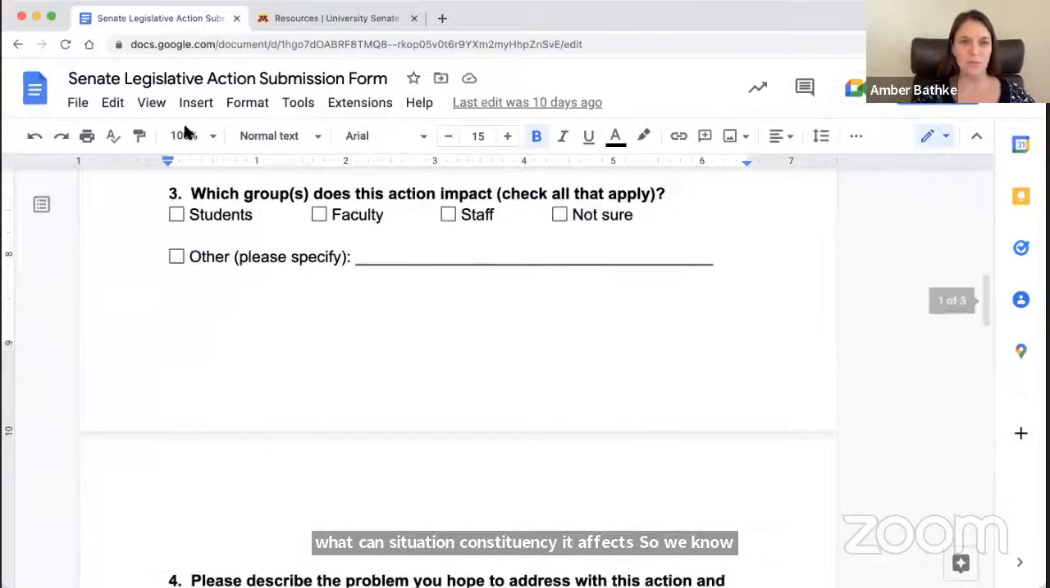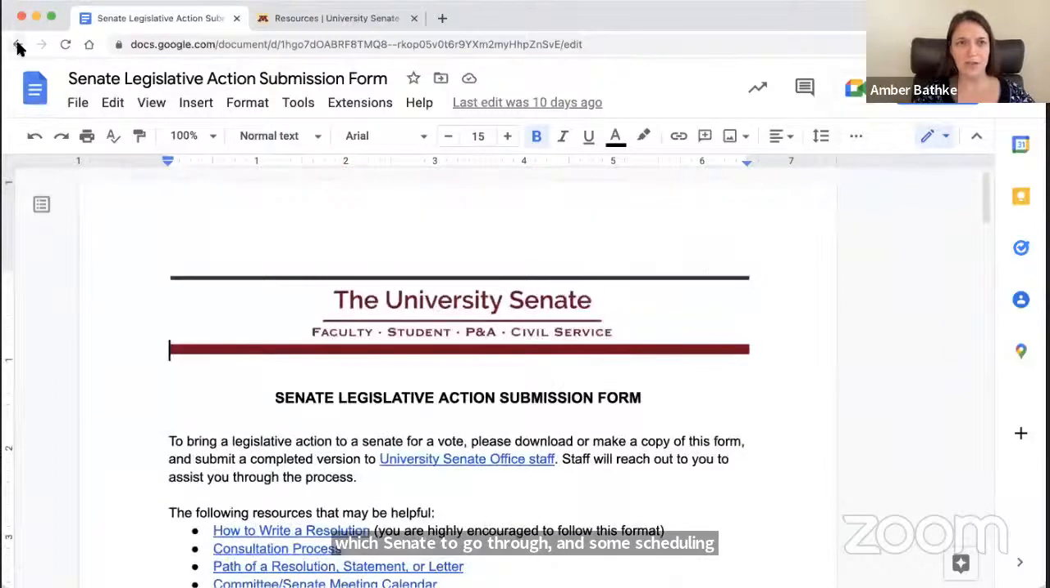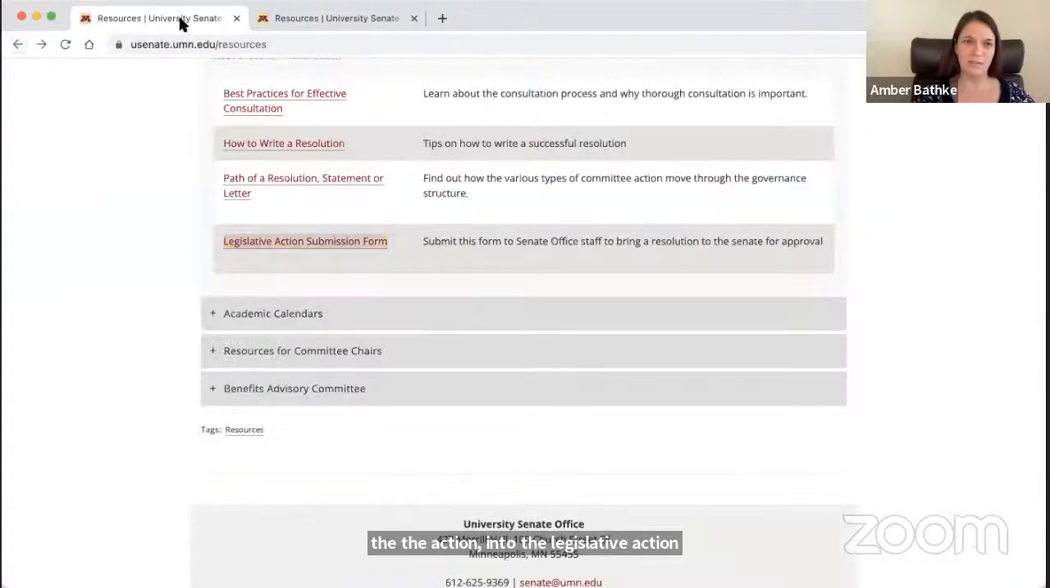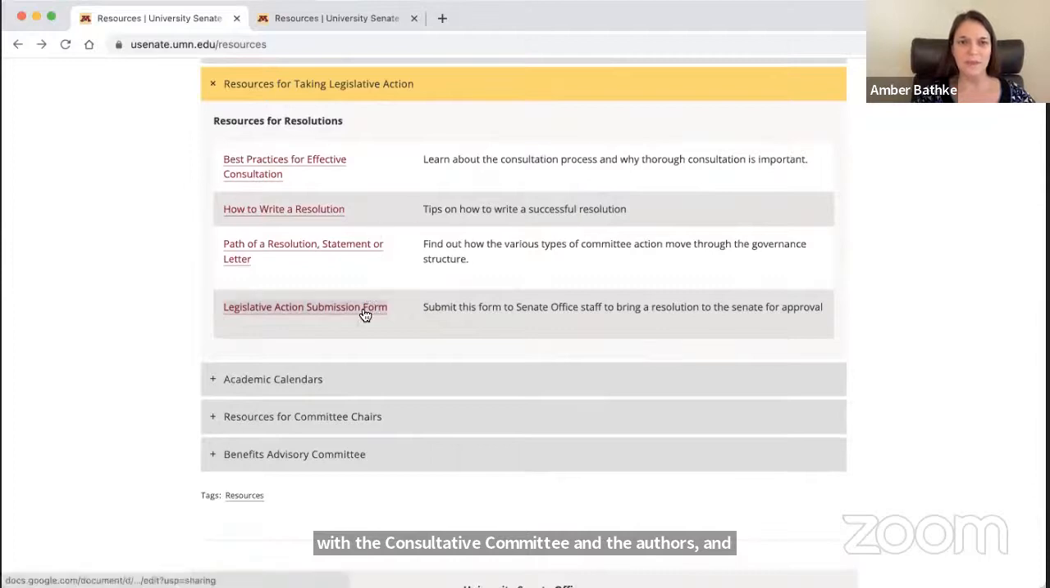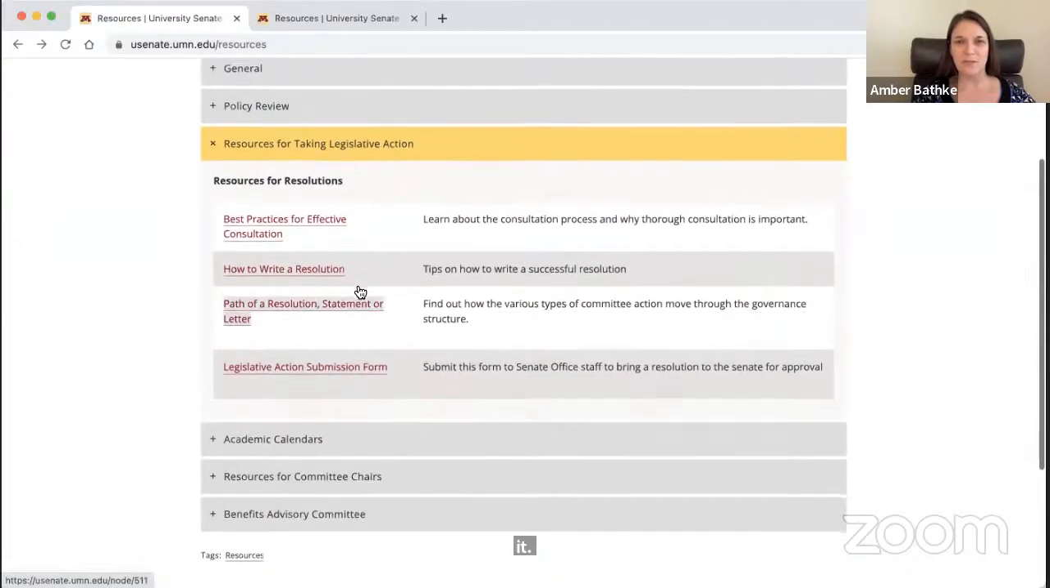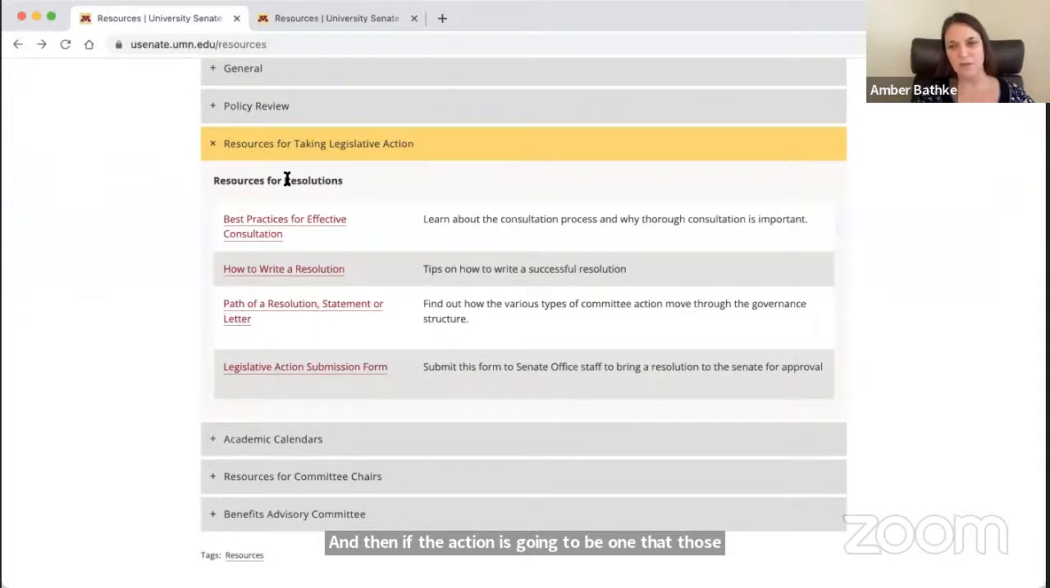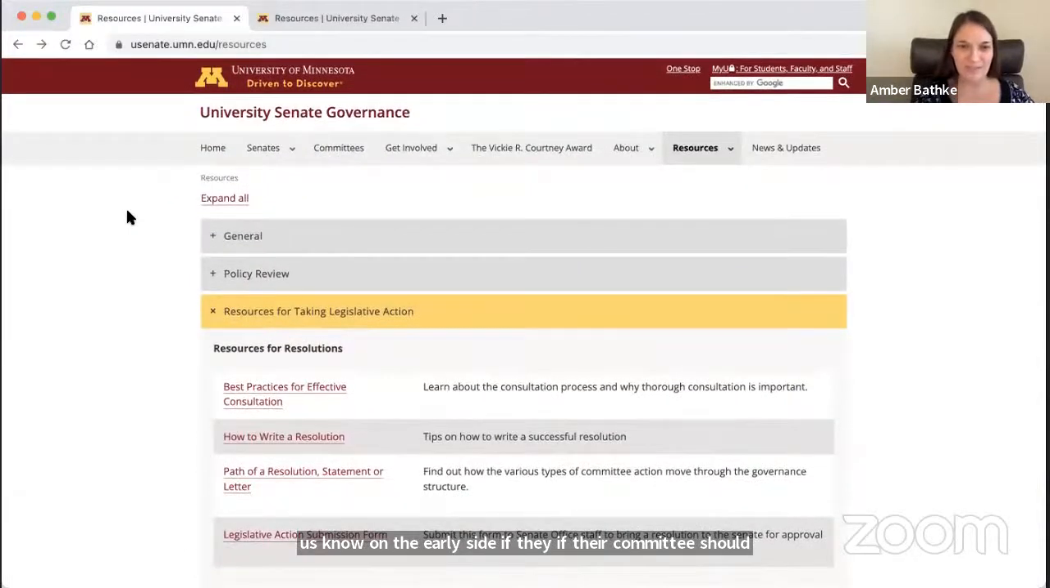So this form will trigger us, the Senate office, to enter the action into the legislative action tracker, put together that consultation plan, working with the consultative committee and the authors, and then really put that on the form where everyone can see it. And if the action is going to be one that goes through a Senate, the university or faculty Senate for a vote, we are sending out an email to committee chairs asking them to take a look at the action and let us know on the early side if their committee should weigh in on it.